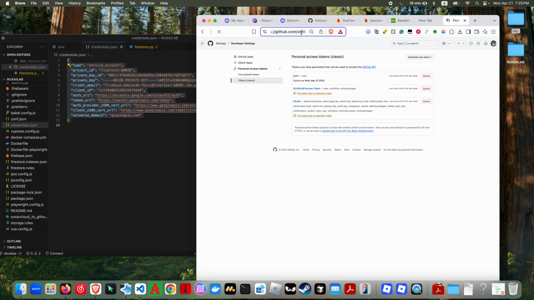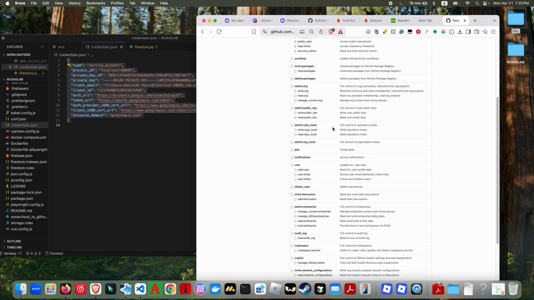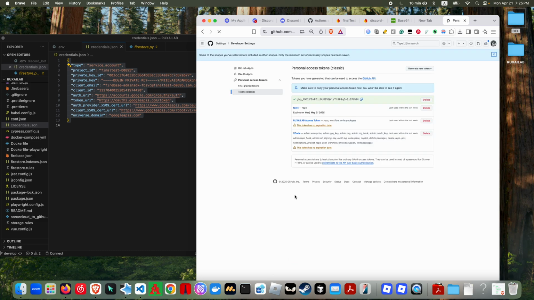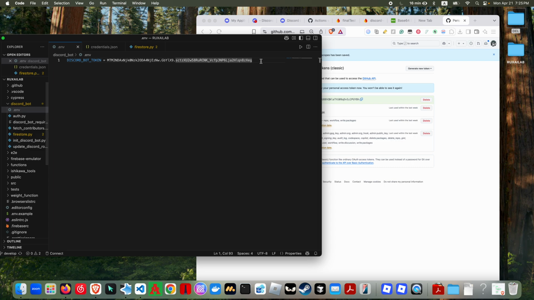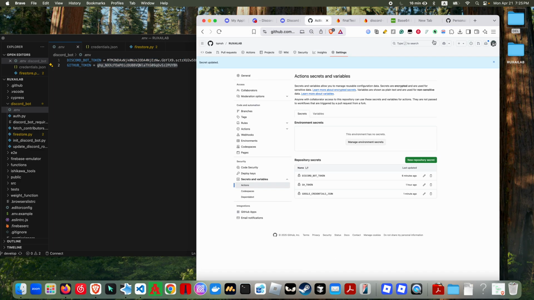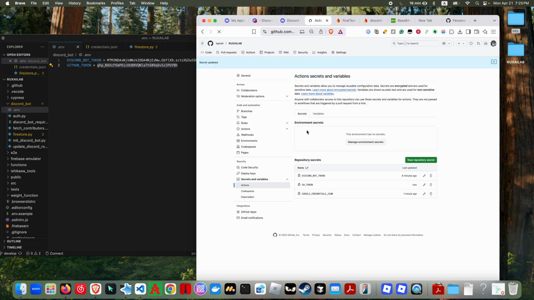It's this link: GitHub settings, tokens, and here click on generate a new token. Call it the final test, because it should be the final version. Check the repo and generate. This token will be stored in the environment as well. And we can call it Discord token. And this token will also be stored in the secret. Perfect.